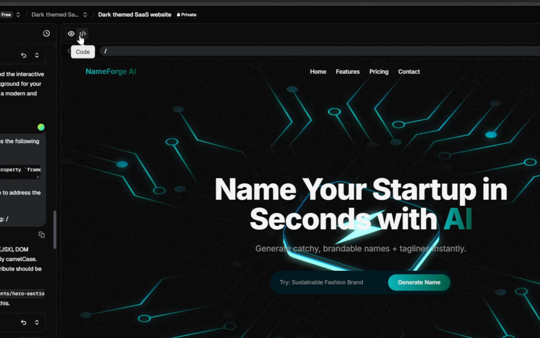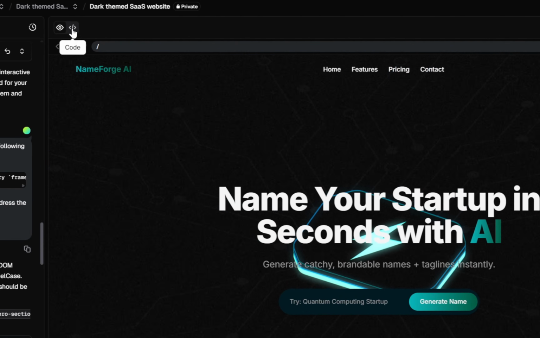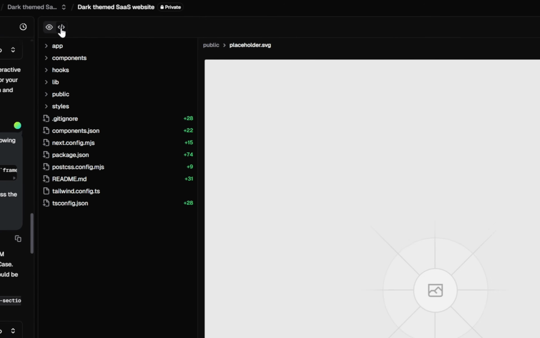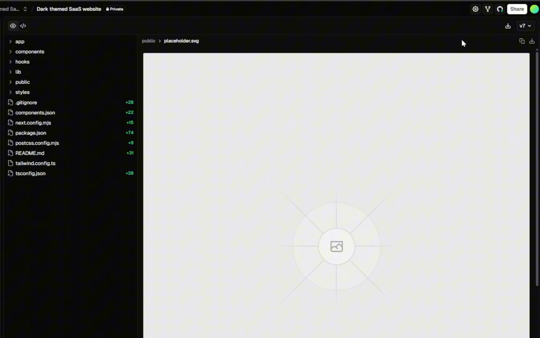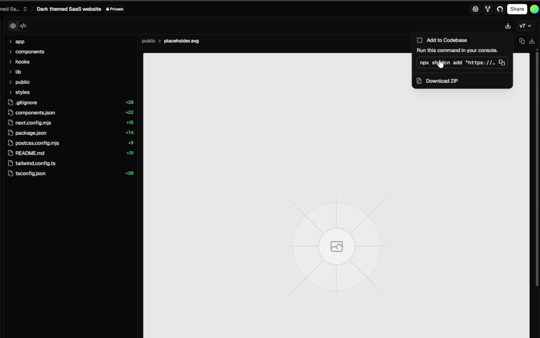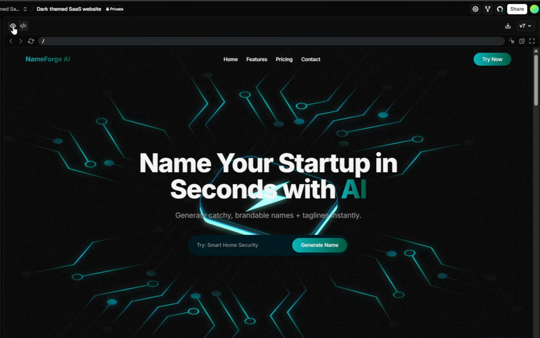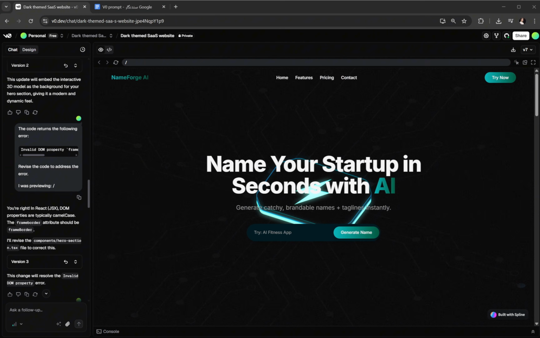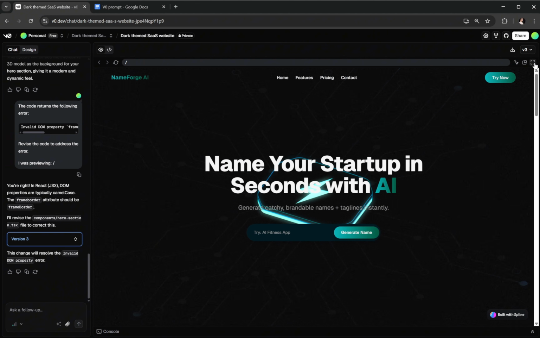And right here from the top left corner, by selecting this option, you can access the full code of the project. You can copy it, download it, and continue working on it further in your own code editor. Super easy. And just like that, we've built an amazing project using AI from idea to design to code, all in just a few steps.